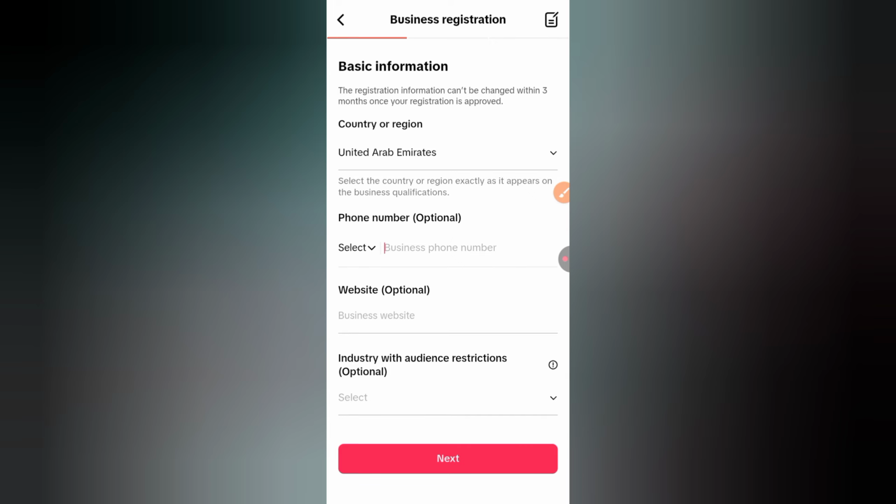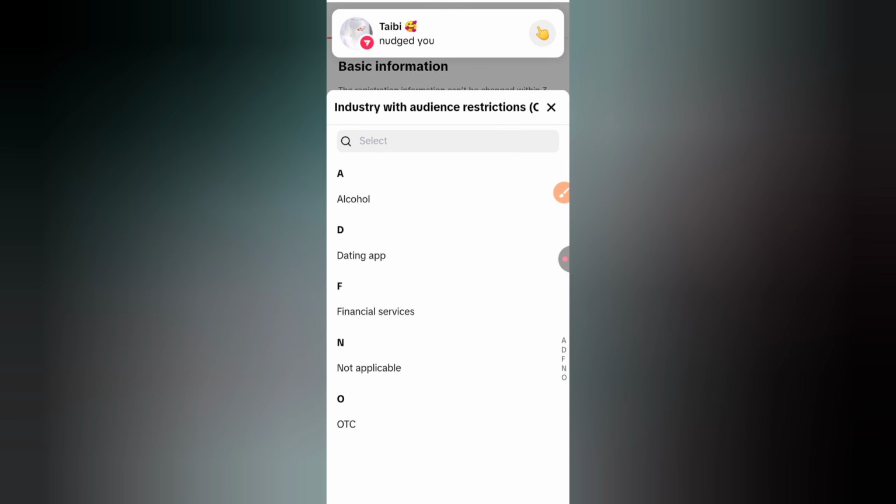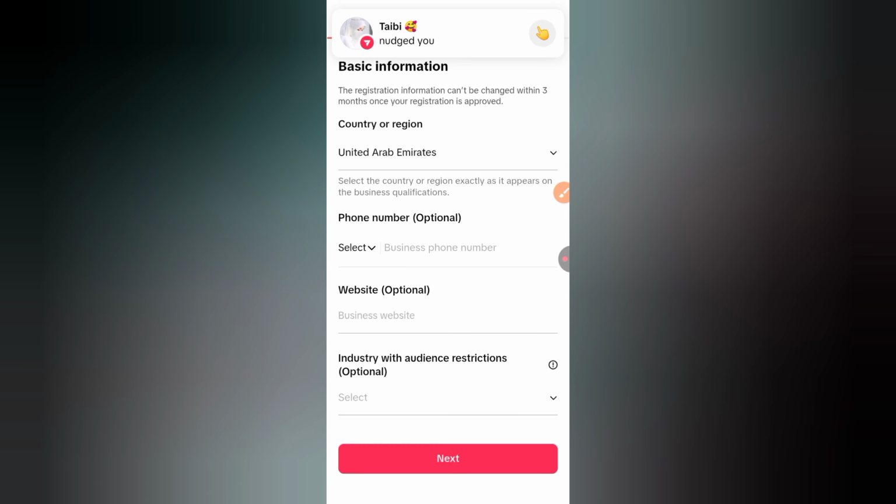Step 2. Complete your profile. Make sure your profile looks professional. Profile picture, logo, bio with clear info, website link, consistent branding.